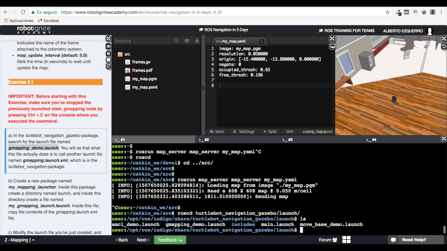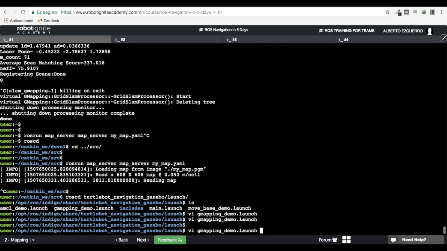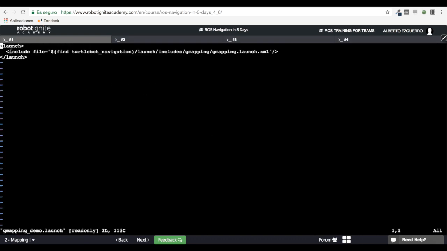Here in the launch directory, you can see this gmapping demo.launch file. If we have a look at this gmapping demo launch file, we can see that what it is really doing is calling another launch file, which is in the Turtlebot navigation package. So this launch file is calling this gmapping launch XML file. This is what it is really doing.